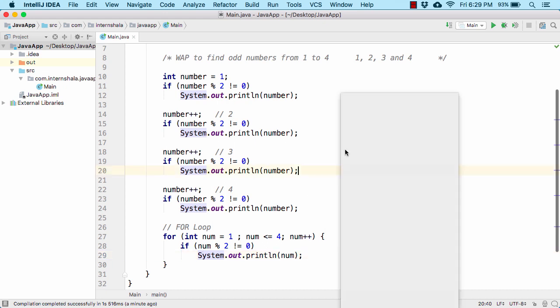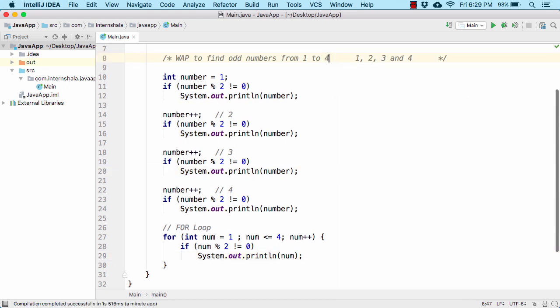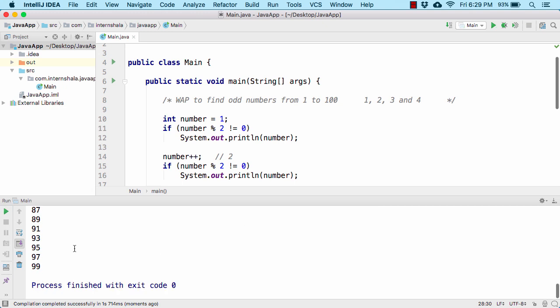Now suppose if I change the problem statement, let's say from 1 to, let's say, 100, then you can simply change this 100 value here. Instead of 4, let us use 100, right? Let us now run the code. So there we go. We have found all the odd numbers from 1 to 100.